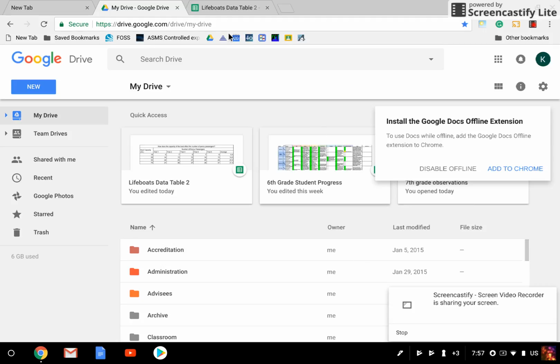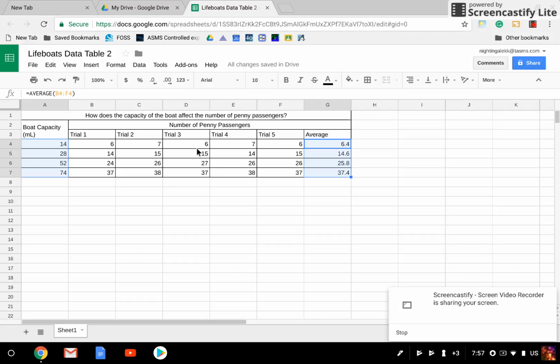Okay, today I want to show you how to make a graph using your data table. So the first thing we're going to do is highlight our independent variable and our dependent variable. You want to hit the control key in order to highlight all of this information. So hit the control key on your keyboard and then highlight all of this information.